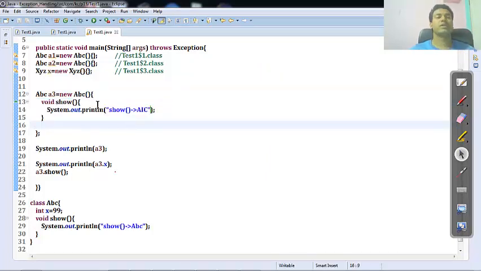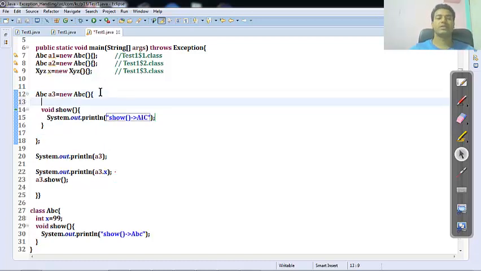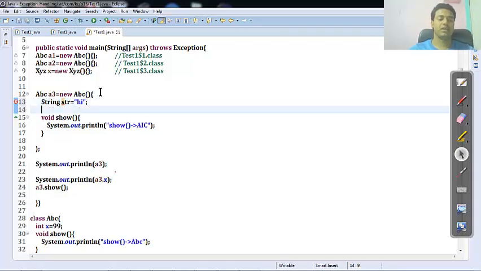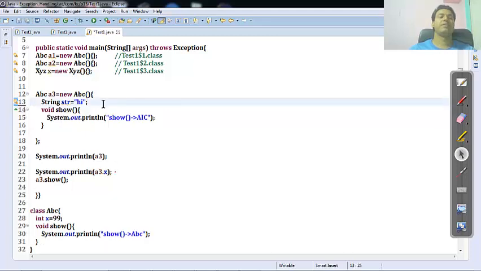Next, what are the other members I can define in an anonymous inner class? If I try to declare a new instance variable, say it is of the string type, str is equal to say hi, can I define that or not? Okay, it is perfectly fine. You can define instance variables.